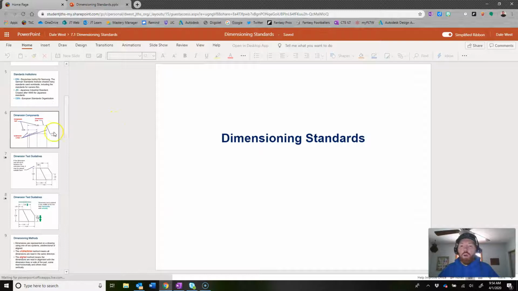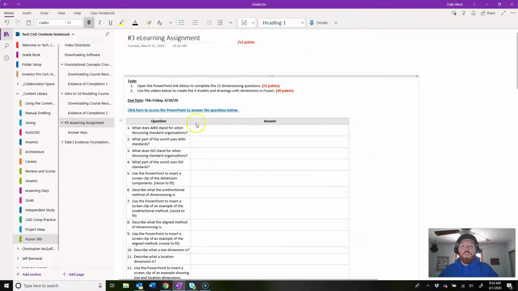So go ahead and open that PowerPoint, and then you can use that PowerPoint to help you answer the questions below. I would like you to type any answers that it's asking you to answer unless it asks you to screen clip. So if it asks you to screen clip, you can take examples right out of the PowerPoint, paste them in here, and resize them to fit. I don't want something super small where I can barely read the slide, and I don't want something gigantic where I have to scroll back and forth on the page to see what you actually put in there.